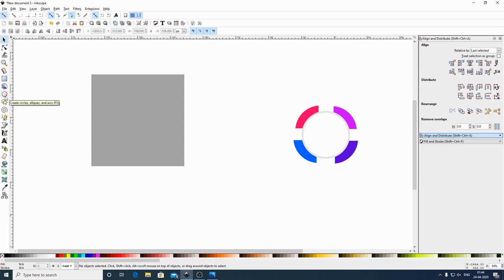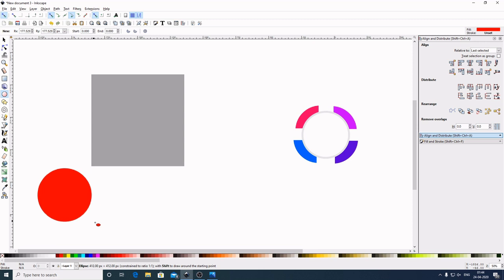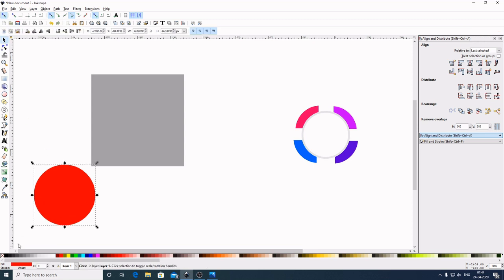Now I will create a circle. Select this one. Now by holding Ctrl and Shift on the keyboard, draw a circle like this. Select this one. Change the color. Let's give this one a red color.